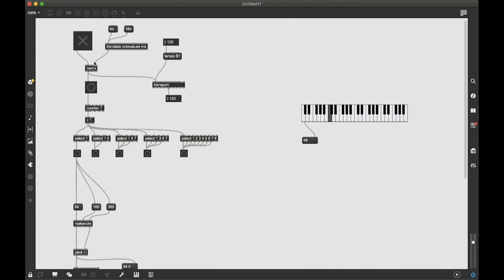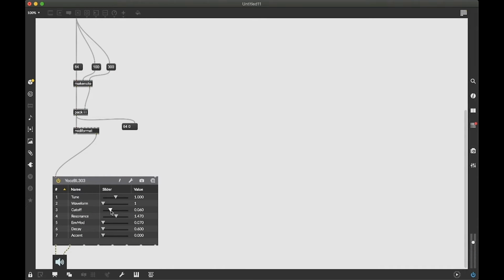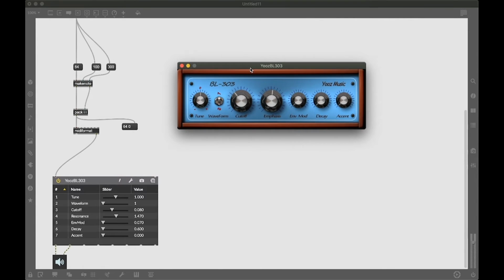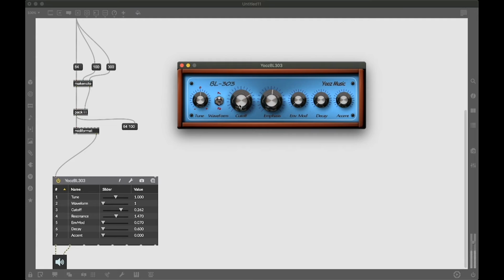Good, so now I could turn my Metro on. We'll see that every time that that one gets selected, I create a note that I'm sending to the synthesizer. And of course here I could change. I can also show the view of this. This is how the VST synthesizer will look in any DAW. And you'll see that if I change any parameter here, it will change also there.